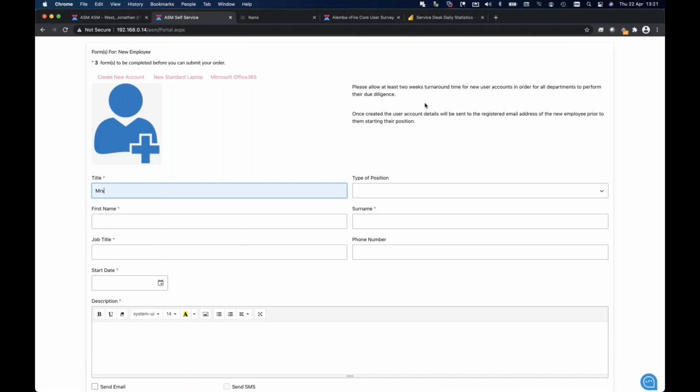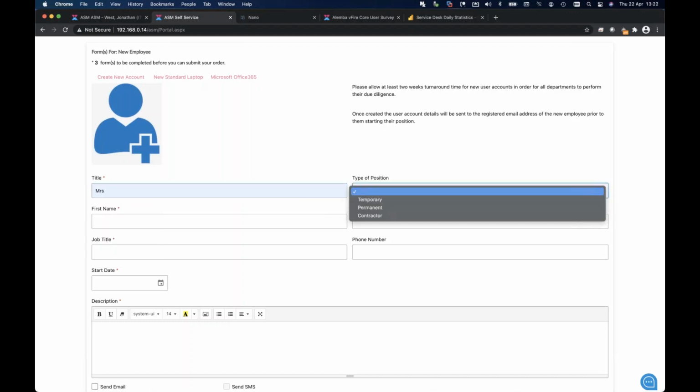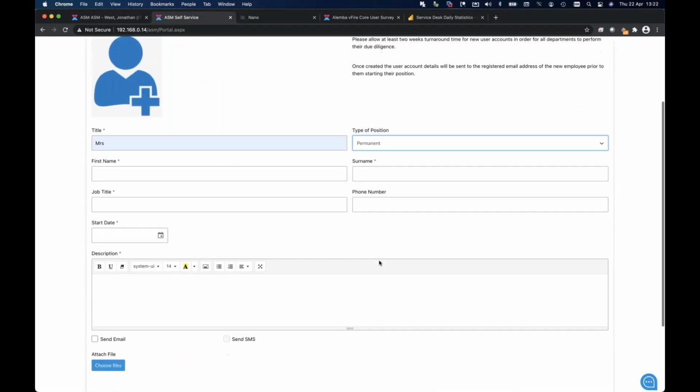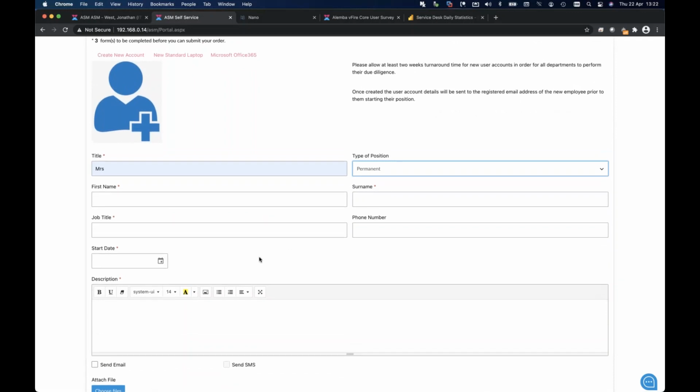So what we can do here is start typing in some information for the new employee. We can then go to the drop-down menu for the type of position, where we can select temporary, permanent, or contractor. Now, this gives us a good foundation to look at dynamic fields within the system. So if I select a permanent employee, the system doesn't in fact change, and I can go on and insert all the other details for that new employee.